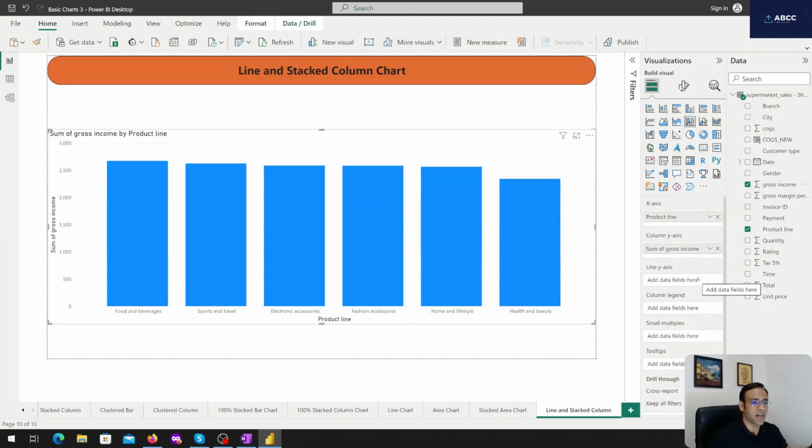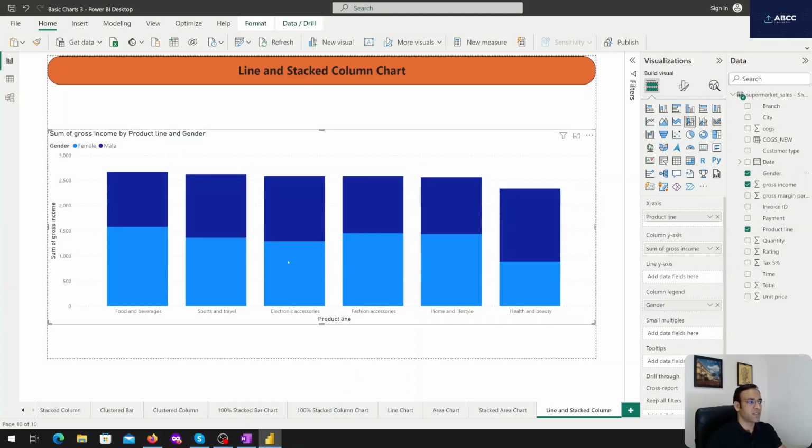We will add one more category in the legend to split the column. What we will add here is gender. I will bring gender to the column legend, and here it is. Now we can see our column is a stacked column chart. That simple stacked column chart we have seen earlier in a previous tutorial, and this is the stacked column chart.